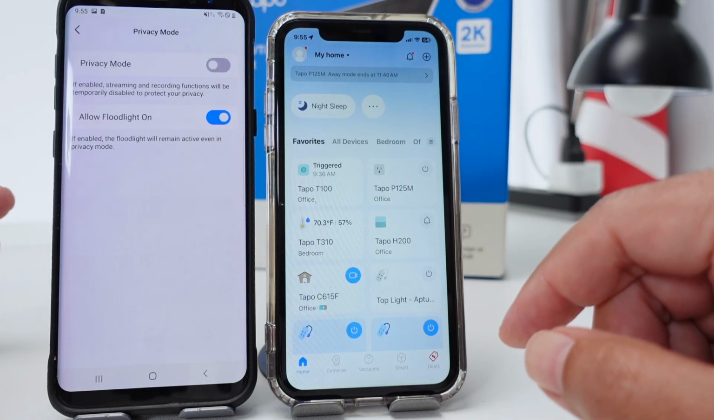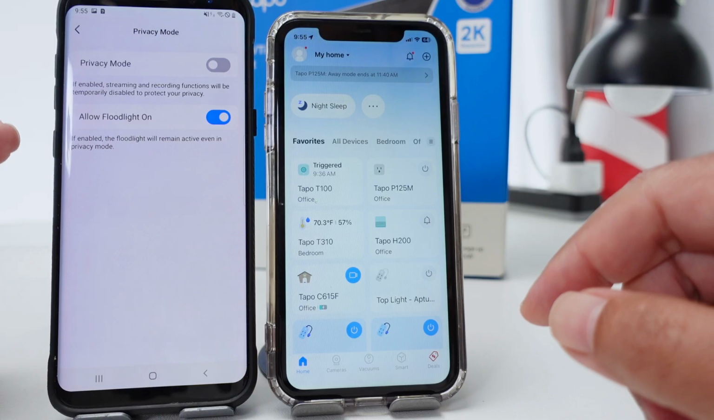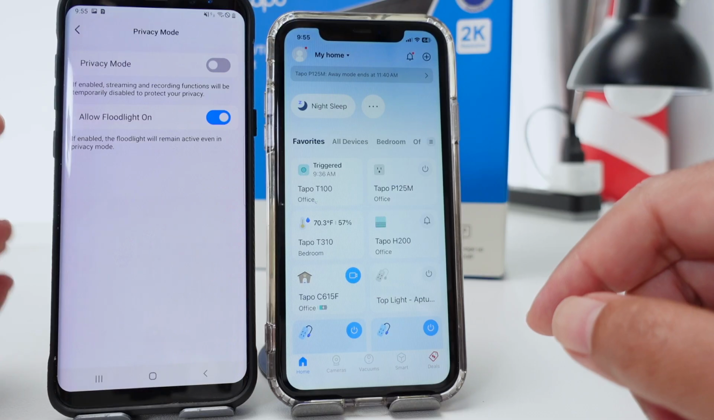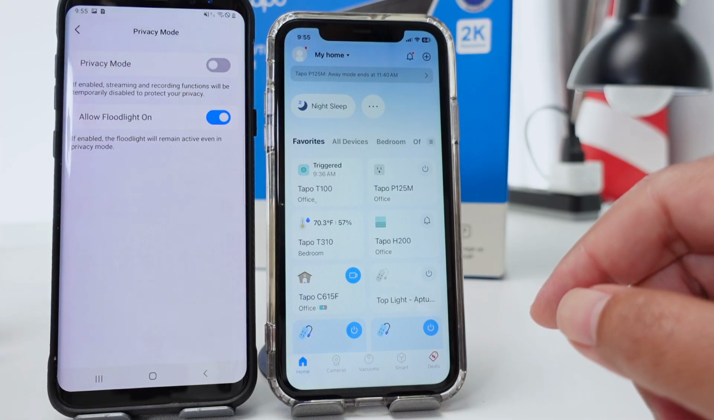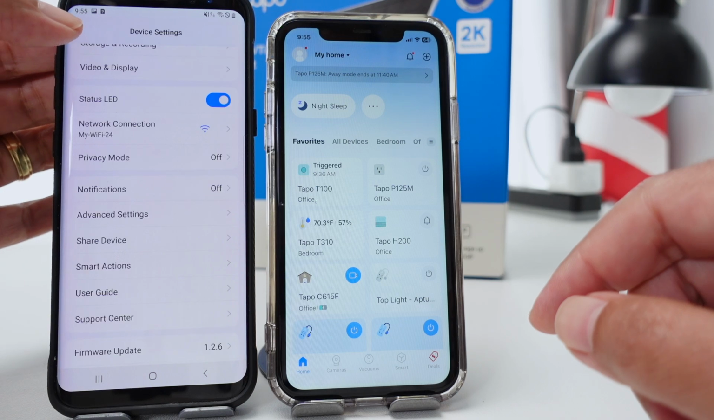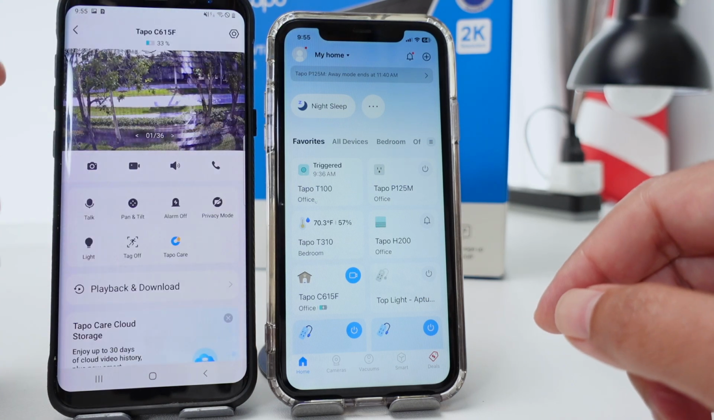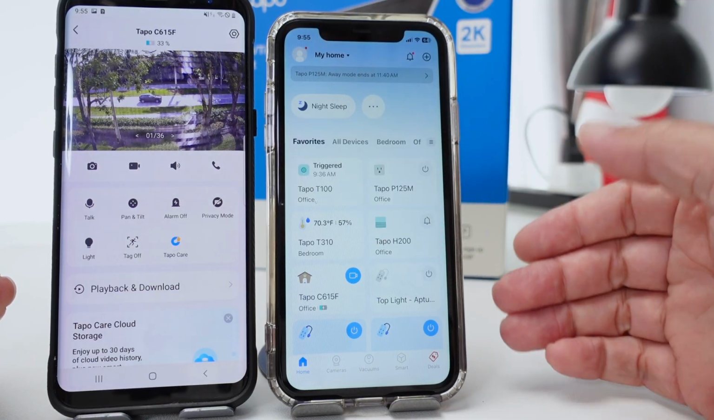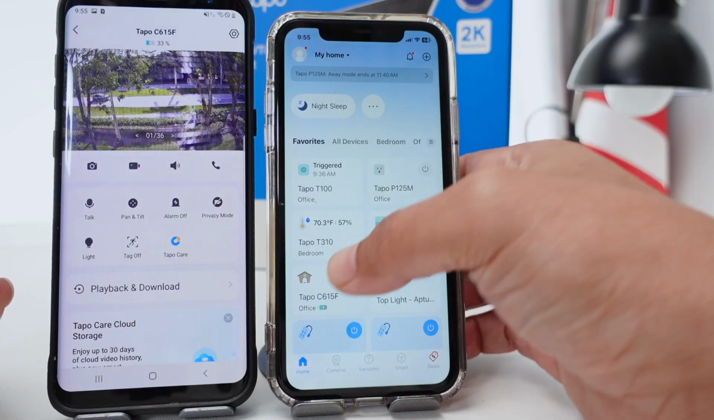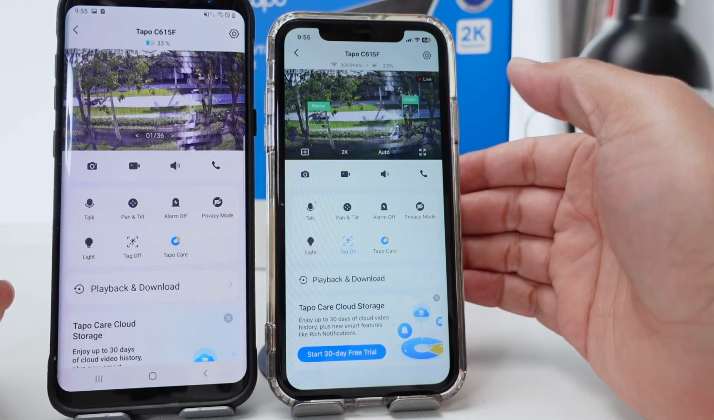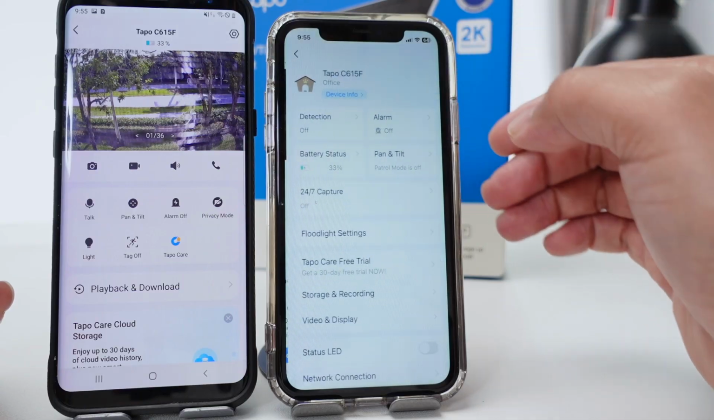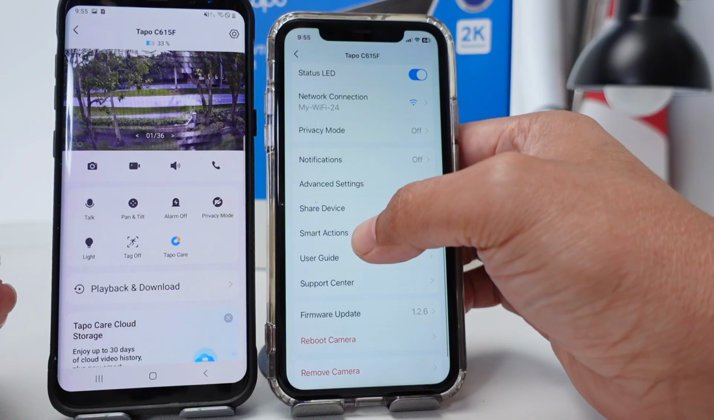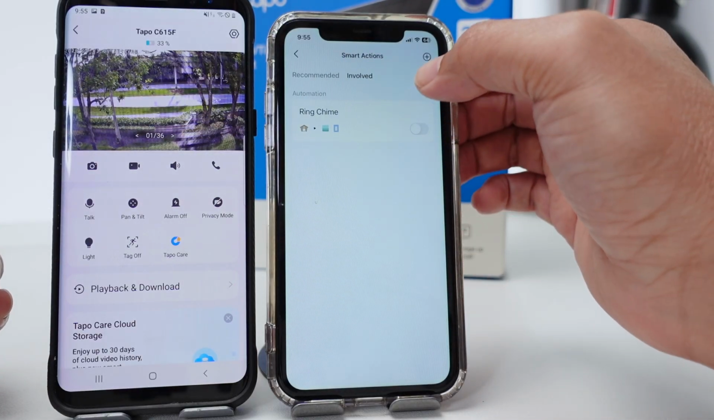See that's off. And from here, the advantage that I have is that I can allow floodlight stay on, right? So from here, just toggle this one and you're good to go. But if you want to have more control, let's say, for example, you want to have privacy mode during certain period of time, you can just come here and create an action. So here, see that I have on my iPhone, the same app, it works either way. And I come here to this gear and look for the smart actions. There we go. And here I can create a new smart action.